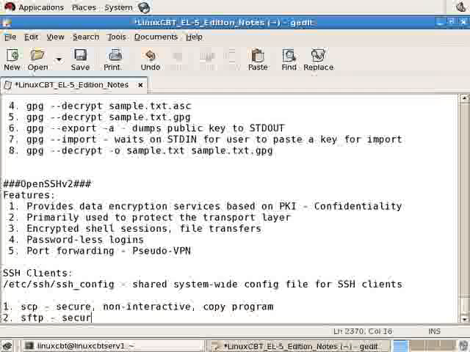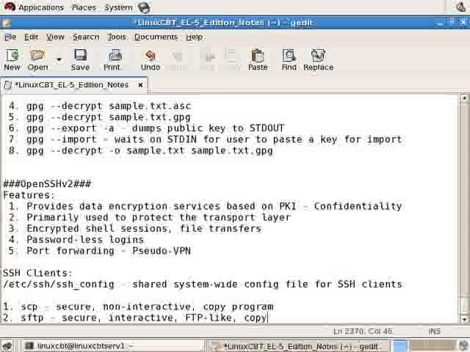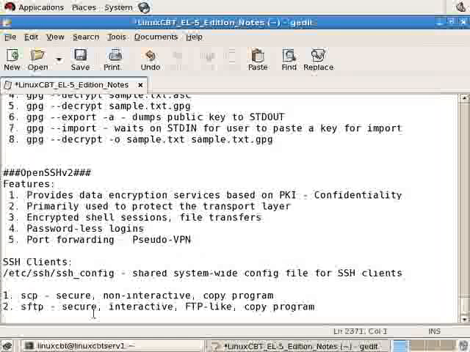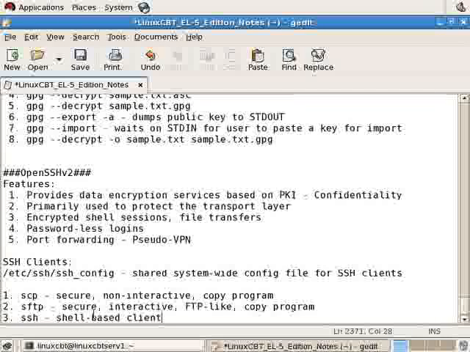So again, it's secure. Everything with SSH, needless to say, is secure, but we'll list it nonetheless. So secure, interactive, FTP-like copy program, which allows you to upload and download files from a remote SSH server. SLogin, which provides login. The primary client itself, SSH. This is the shell-based client, and it functions both interactively and non-interactively.